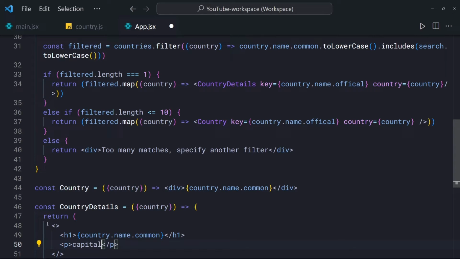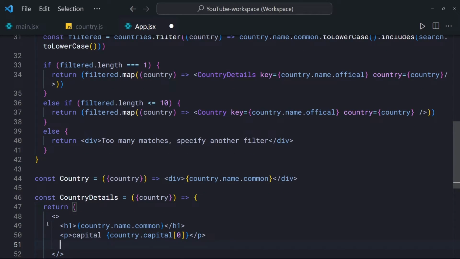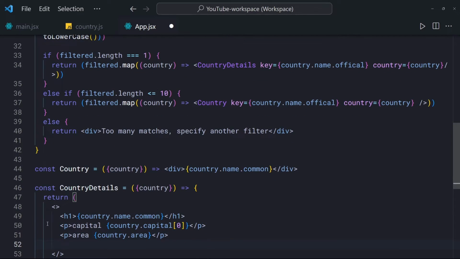Next, we want to display the country's capital. So we're going to say capital, and we're going to substitute in country.capital, which is going to give us a list of capitals. In our case, we want to access the first element of that list. So we're going to provide the index 0. The next thing we want is the area the country covers. So again, we're going to have a p tag and we're going to say area, and we're going to access country.area.